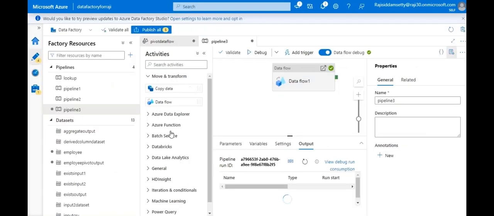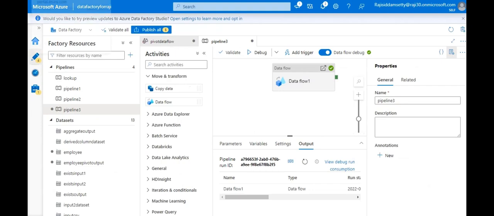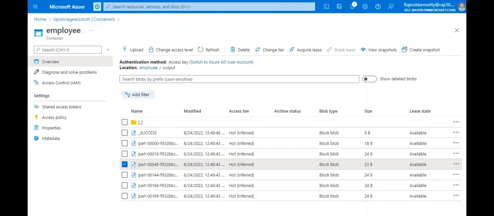So this is about pivot transformation in Azure Data Factory.